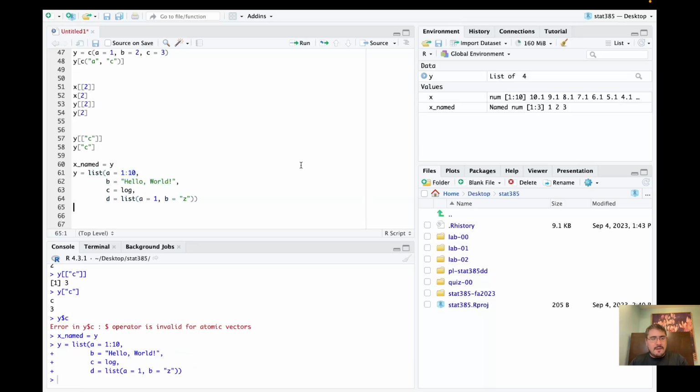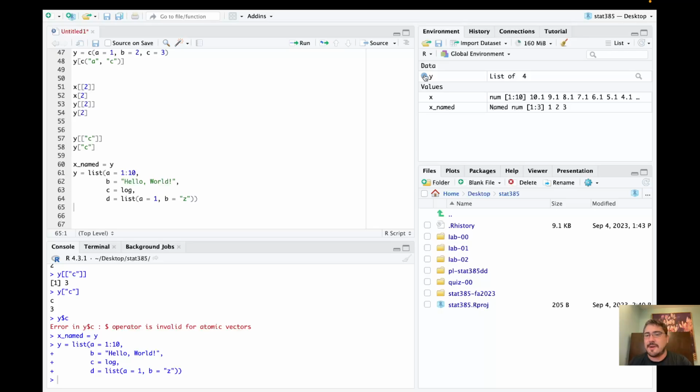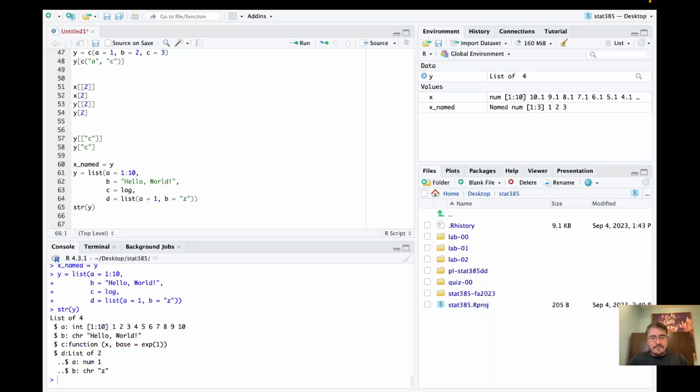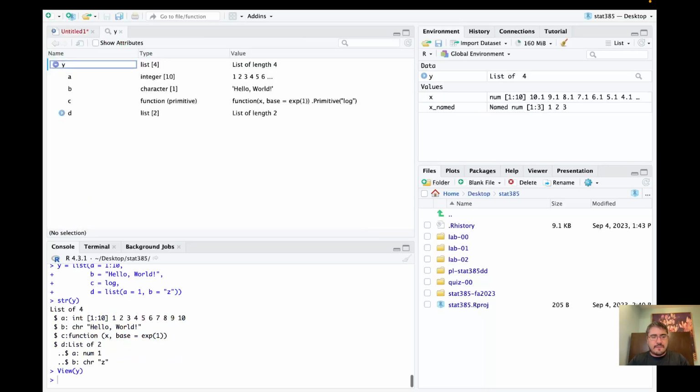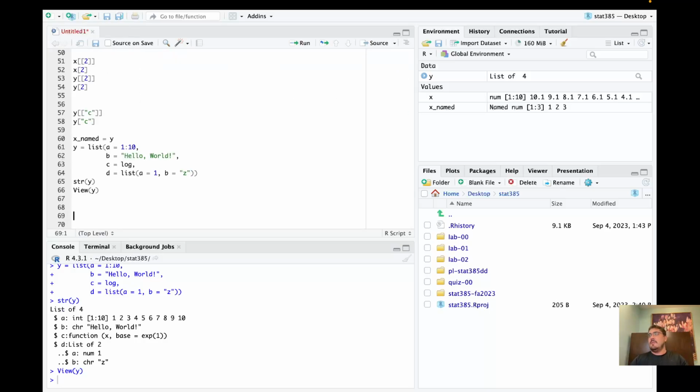Oh, wow. So it calls this list data. Interesting. Perhaps we saw that before and I just didn't pick it out. Anyways, you can use the structure command or just view it itself to see what is actually in this list. So, stuff we've seen before. Anyways, moving on.